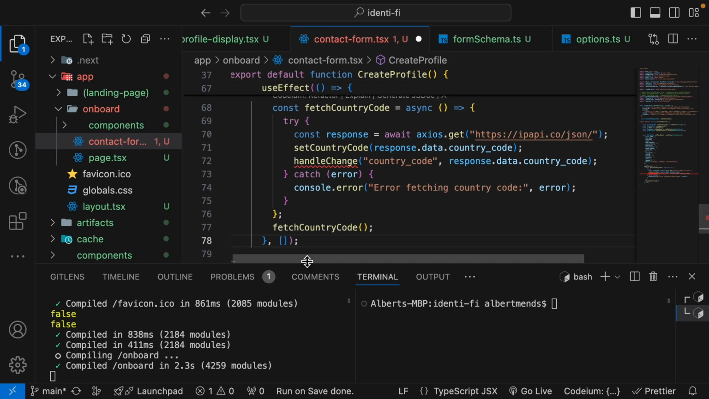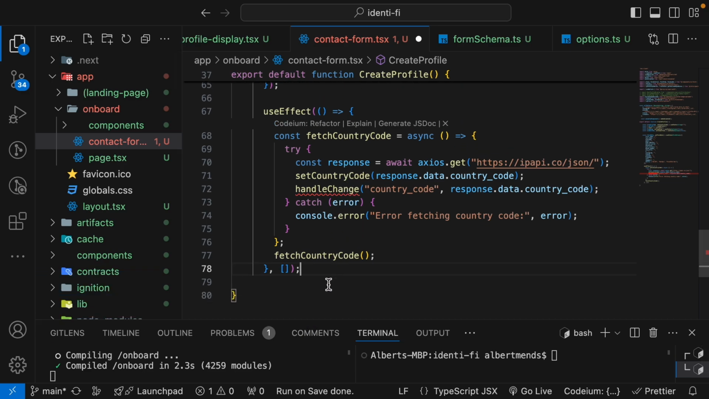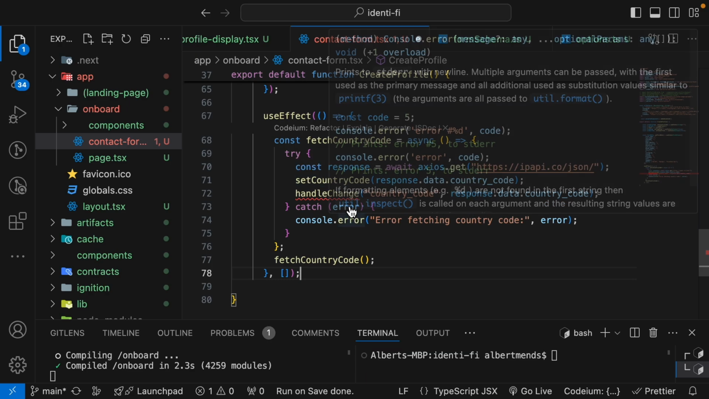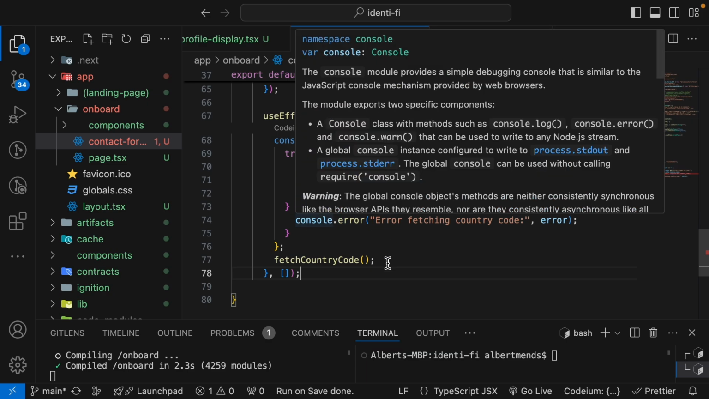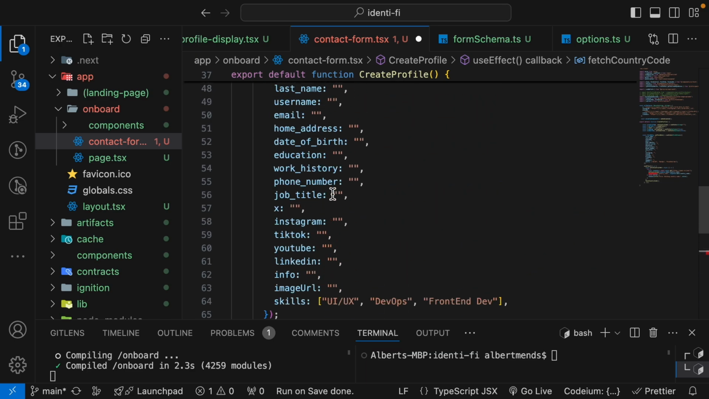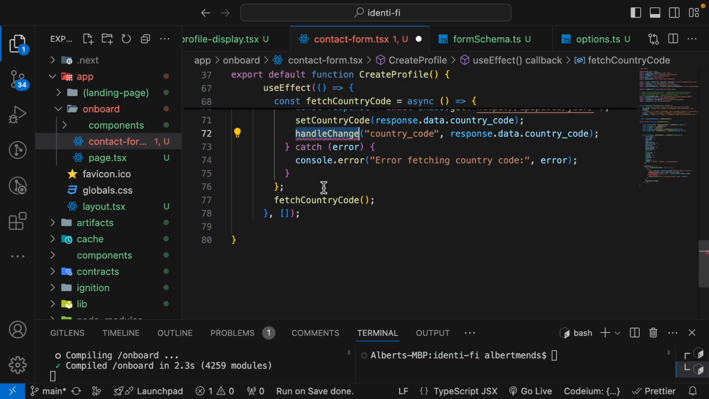So what we are doing here is, this is a use effect, right? We are going to access this endpoint, which gives us all the country codes. And then we create this function called handle change. This handle change is going to update the country code for us in the set form state, right? So we are going to create this handle change function next.